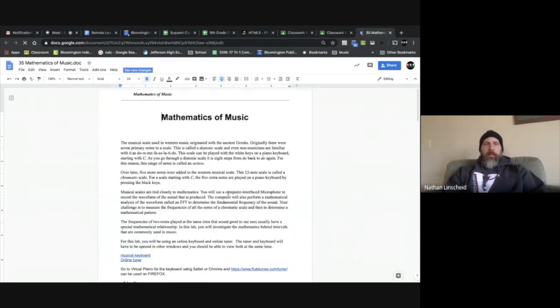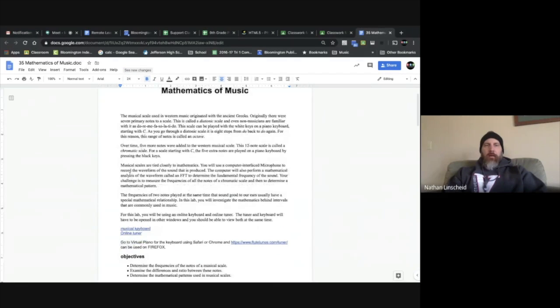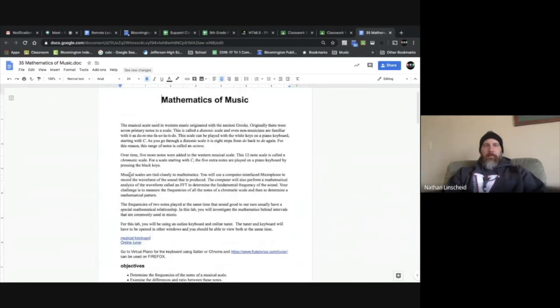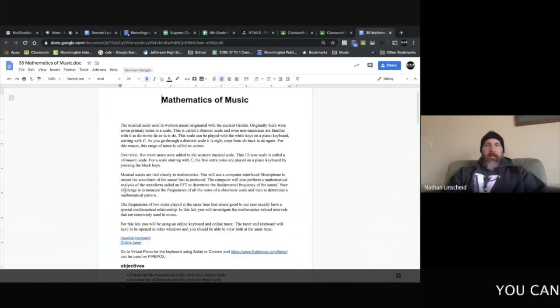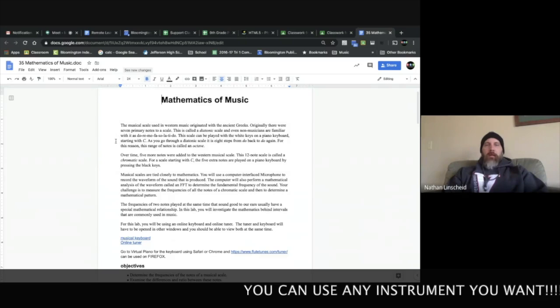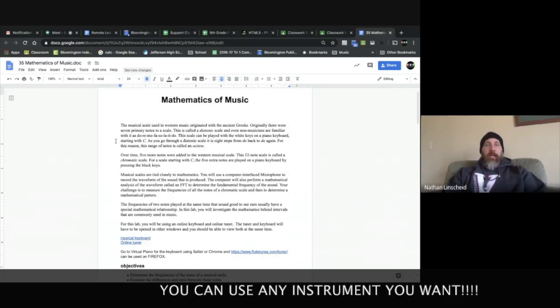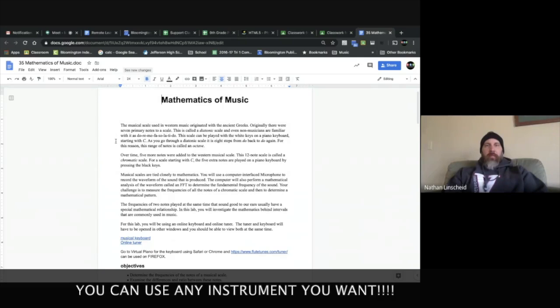This is the Math of Music lab, and I just want to show you what you're going to be doing on this. There are a couple things that sometimes get a little tricky. What you're going to be doing is using a digital keyboard. If you have a keyboard at home, like a piano or electric keyboard, you can use that too. Basically, you just have to have the microphone turned on your Chromebook and the tuner open so that you can play a note, and then it will record what the frequency is.